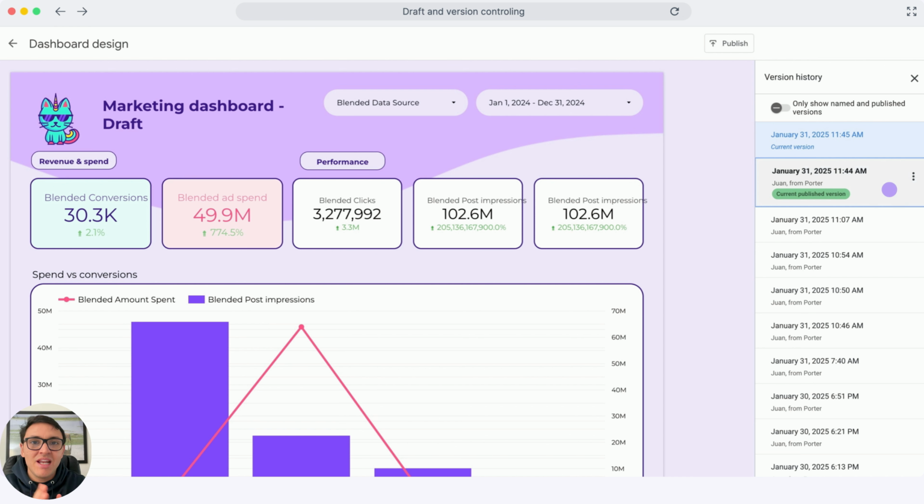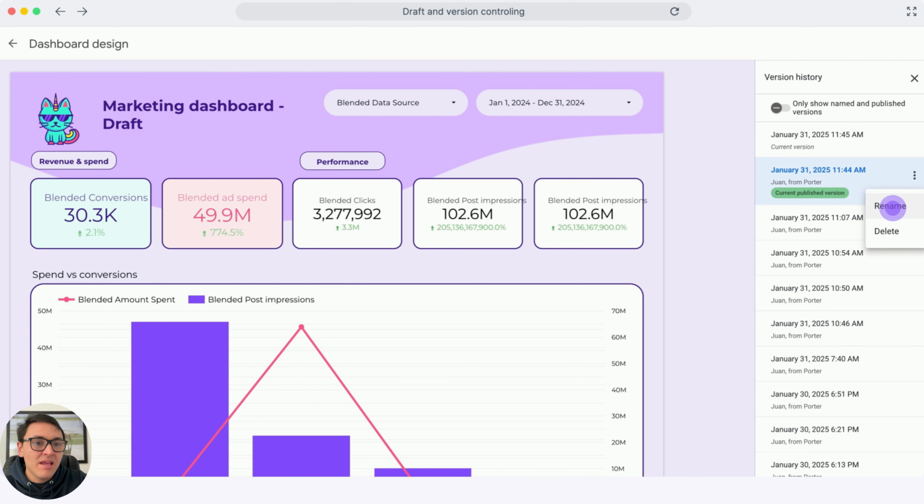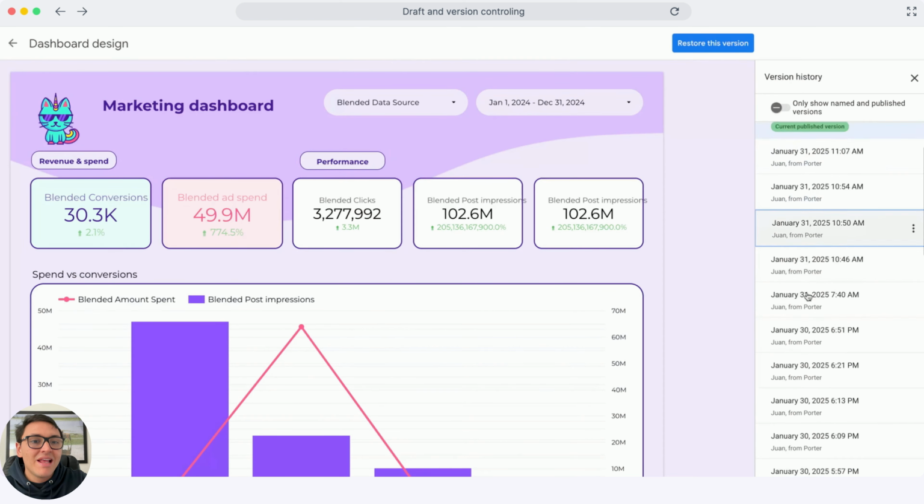Let's say I just changed the name of this report or the title of this report, and now it is called Marketing Dashboard Draft. So I will rename it so I know that I did that change. Click here on the ellipsis icon, rename, and it will be called draft title.